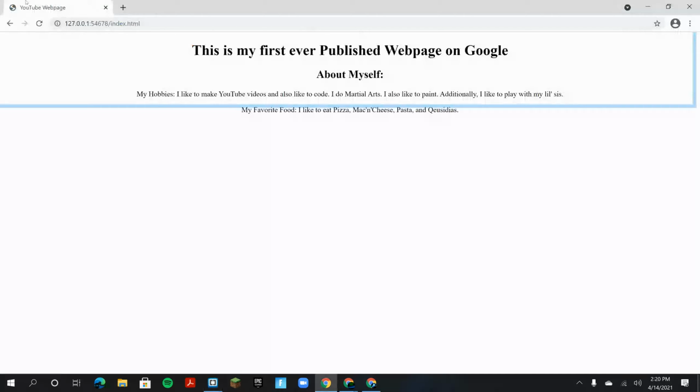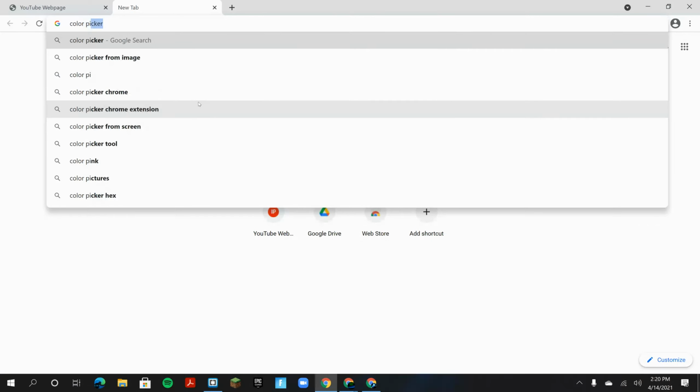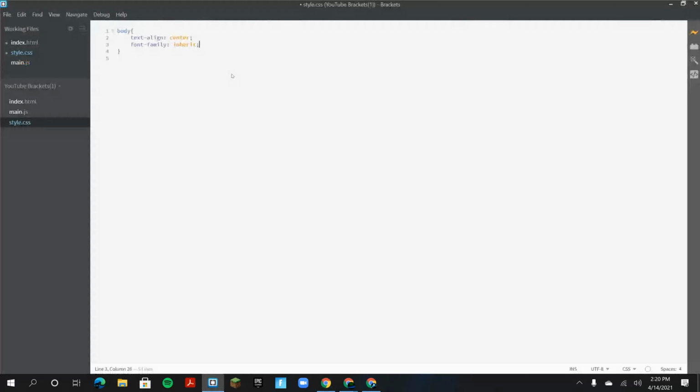So if you go down here, we can go to color picker. Yeah. So pick two colors. I like this color. So you copy the hex. Go back to this. Type in linear gradient. I don't know how to spell it. Maybe I'll see it.